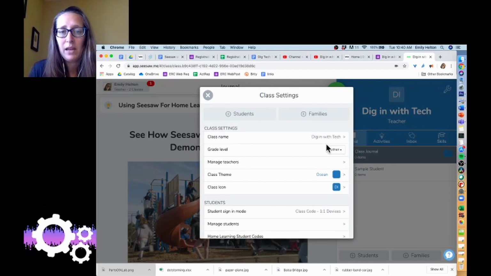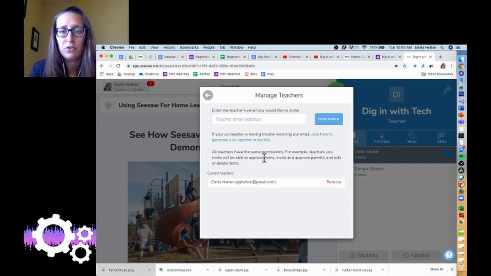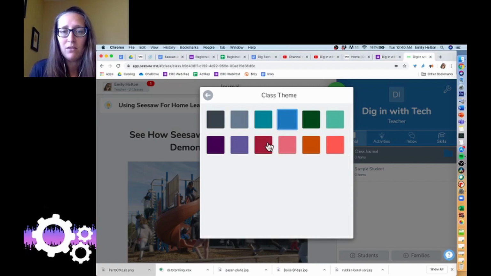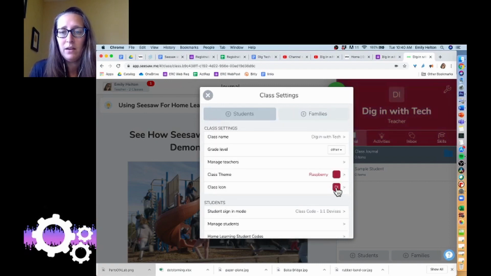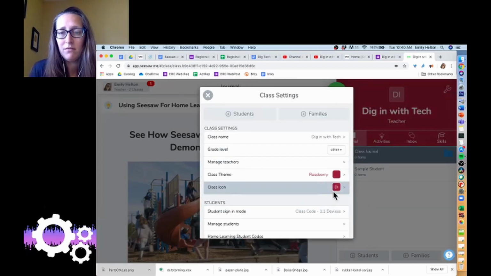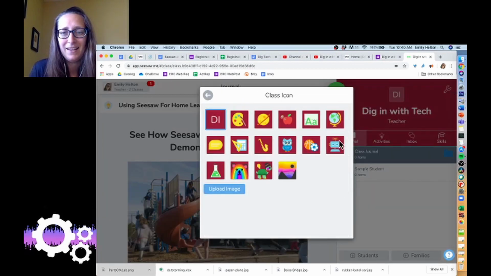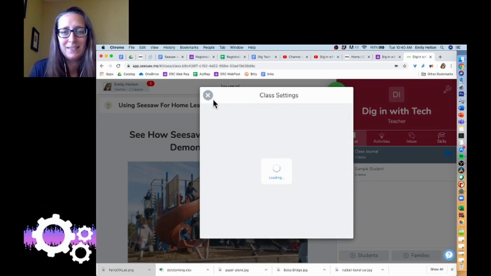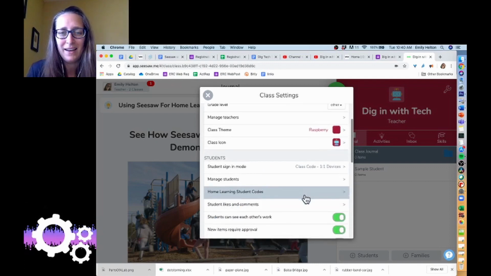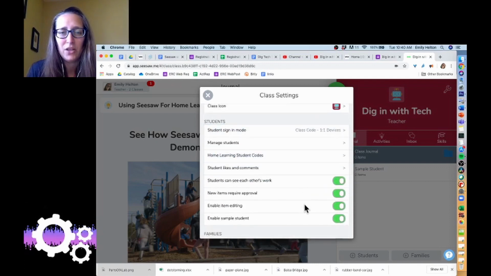Okay, so I can rename the class. I can choose what grade level. Manage teachers is what would let me add another teacher. The theme is just the color, so let's be red. And then the icon, oh, just kidding. I can choose an icon, so let's be robots. Right, so those would just be to differentiate the classes for your students when they see it on there. This is where I can adjust all these things.